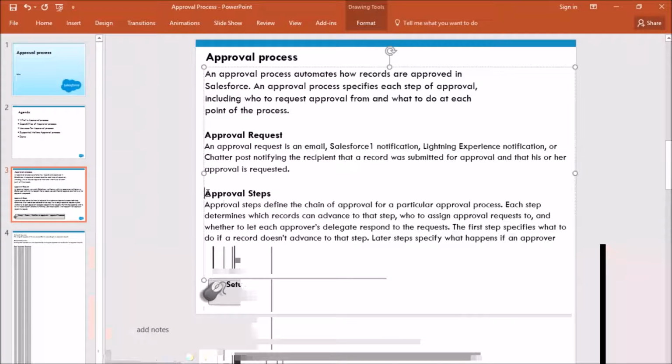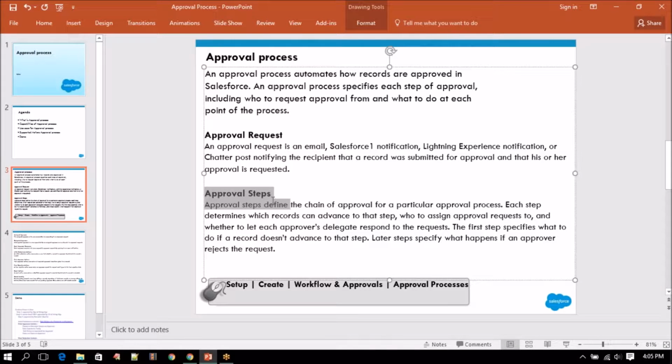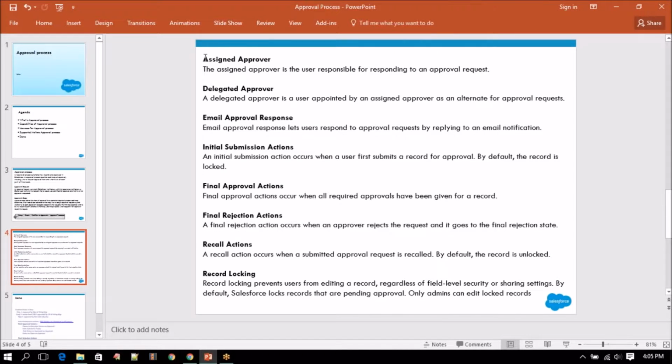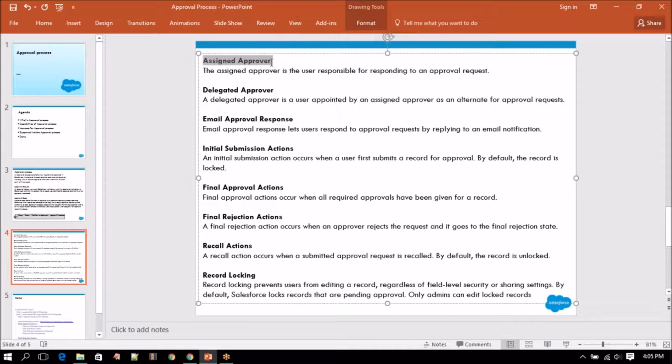Next, we have approval steps. There are different steps in the approval process. First we need to define who should be the approver. In the approval step, first we need to decide who should be the approver for this particular record. The assigned approver is a user in the organization, but which particular user, we need to decide on that.